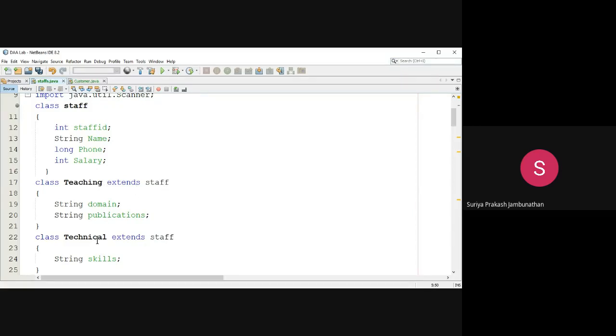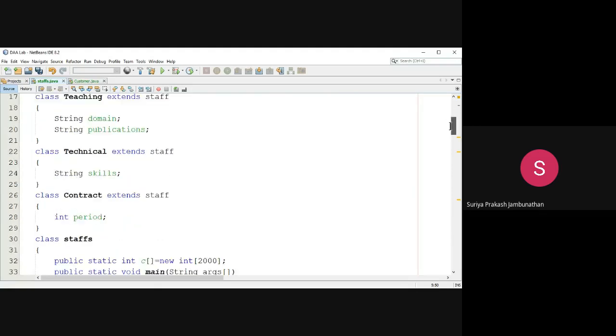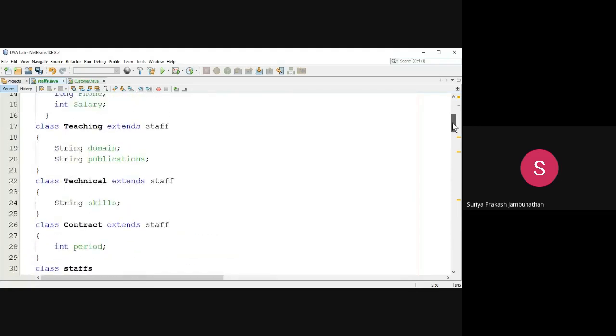The next class we are using is the technical class. Technical also extends the staff class so that you can use all these four variables along with the skills variable. Skill is an extra variable we have to use in the technical class. So it extends staff so that you can use the base class staff variables as well as technical class variables. The third class is the contract class, which also extends staff so that, as I told, the four variables we have in staff we can access here along with the period variable.